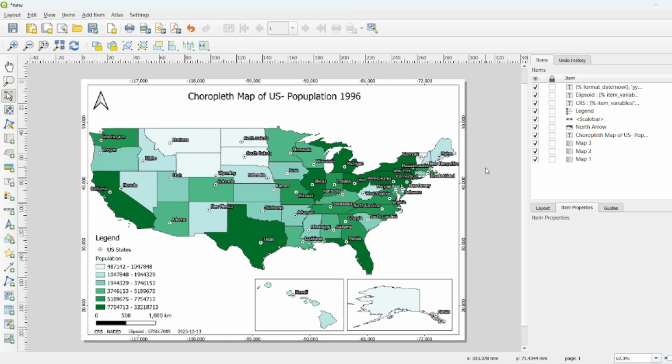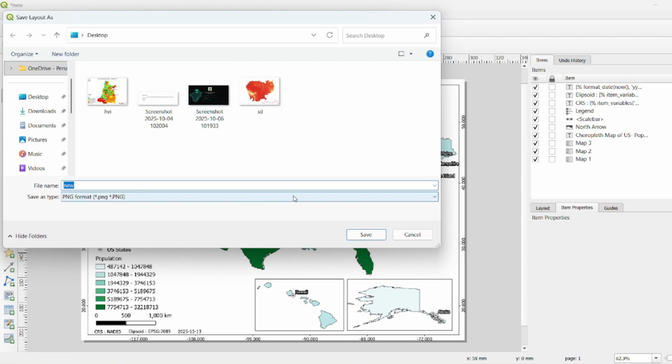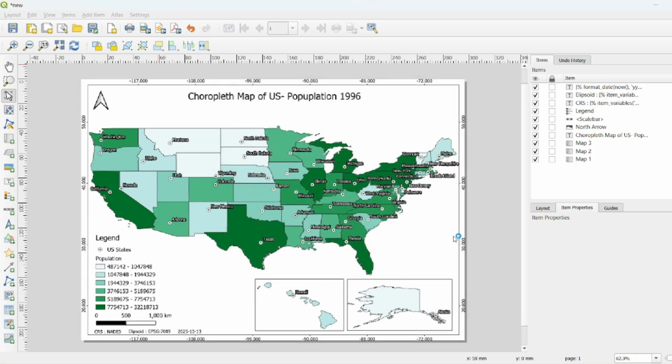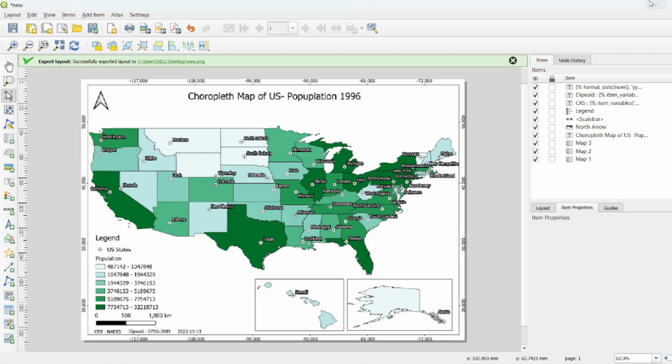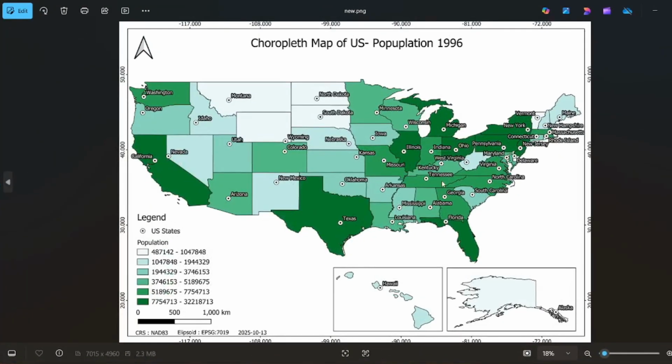If you want to export this map, then hit this layout and export as image and as PNG. You can also change the format. Save this with DPI of 600. So this is your map that we recently exported from our QGIS.